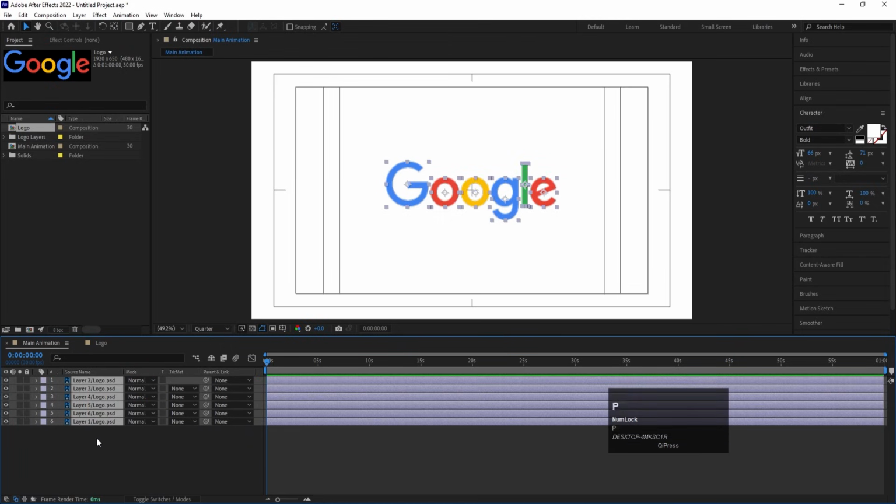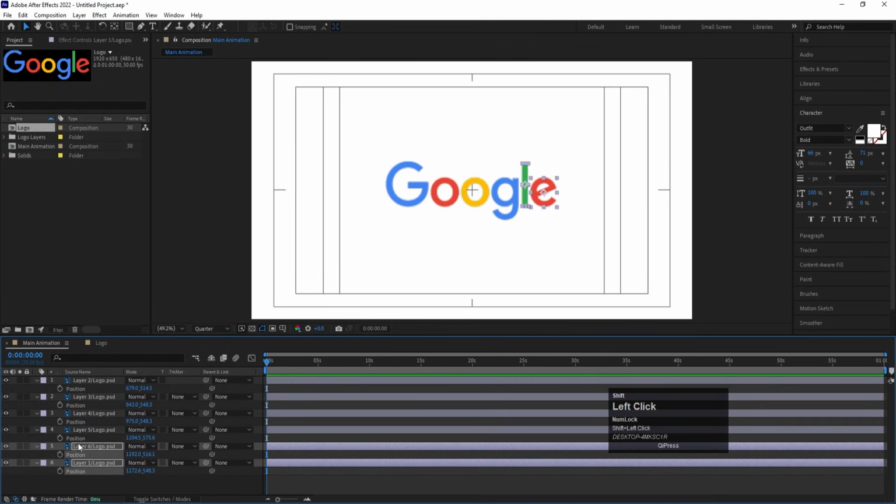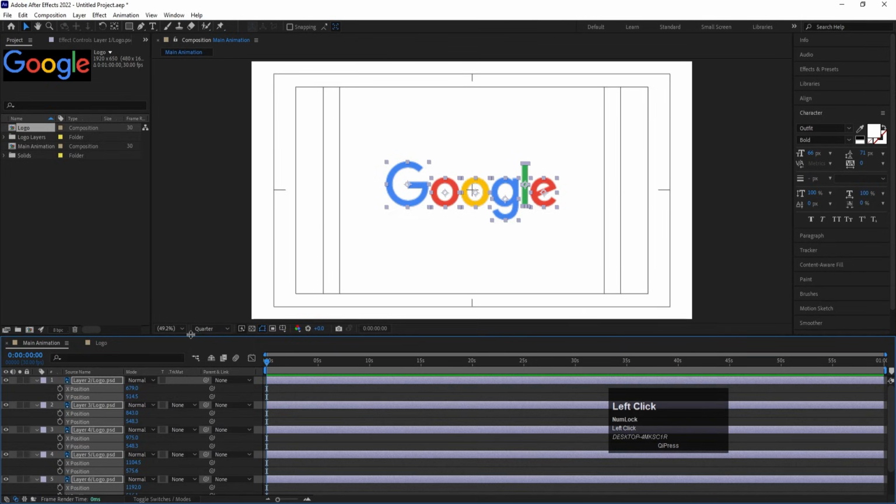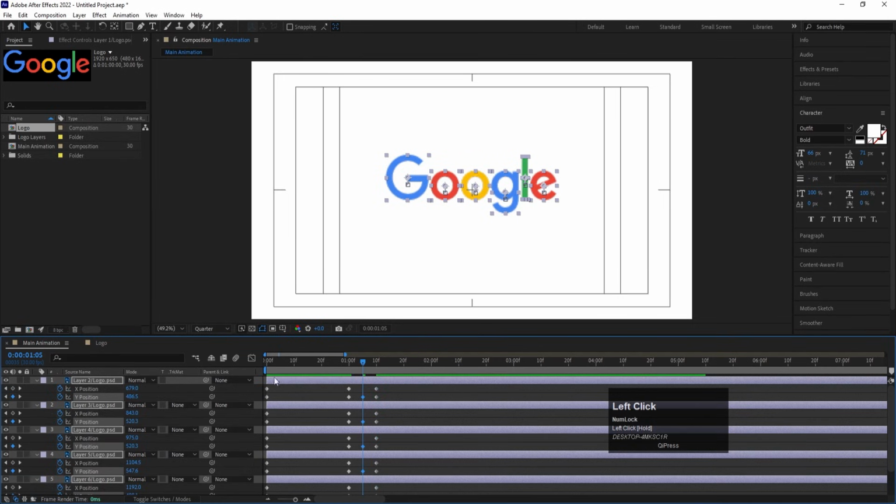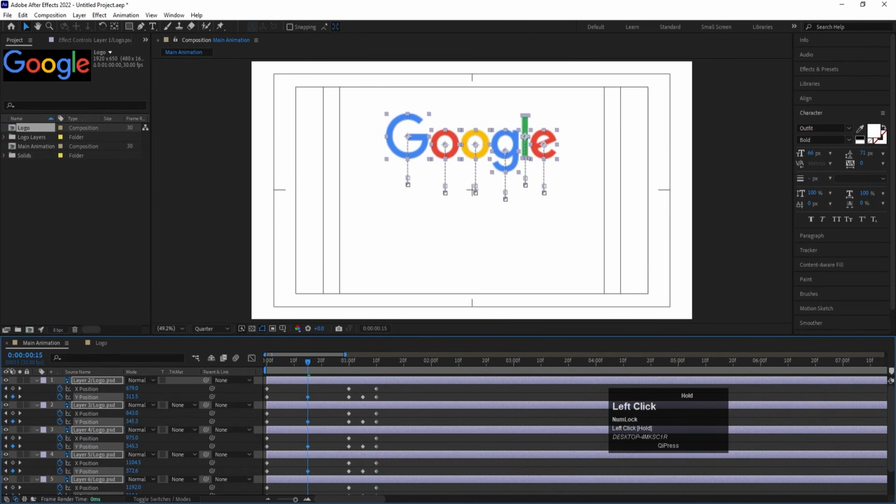Select all of them and press P for position. So by holding shift, I am going to select the position properties, right click and choose separate dimensions. Then we are going to create one keyframe at X and one keyframe at Y. Then go to around 1 second, again create one keyframe on Y. Go to around 10 seconds and again create one keyframe on Y. And in the middle of that, let's try to bring this a little bit upward. Then in the middle, let's bring this again upward somewhere up to this, like that.